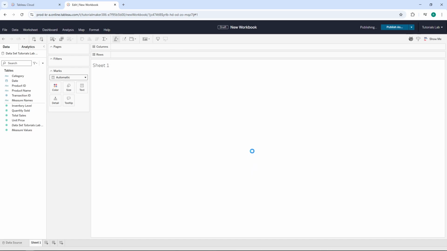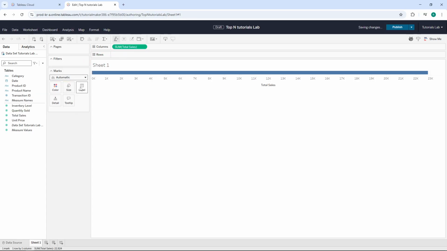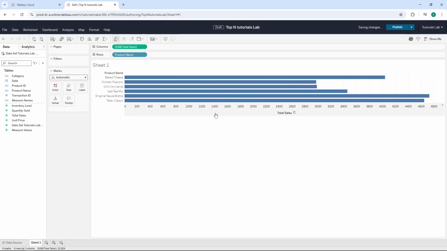With your data connected, it's time to start building your view. Drag a dimension to the rows shelf and a measure to the columns shelf to create a basic visualization. For this tutorial, we'll drag total sales to columns and product name to rows. This creates a simple bar chart that shows the sales performance of each product. You should now see a visual graph displaying your total sales data.